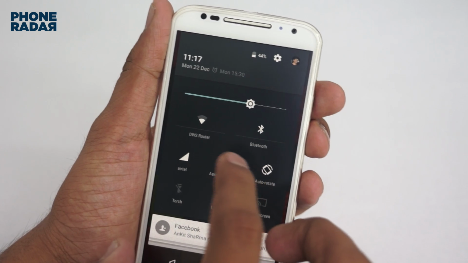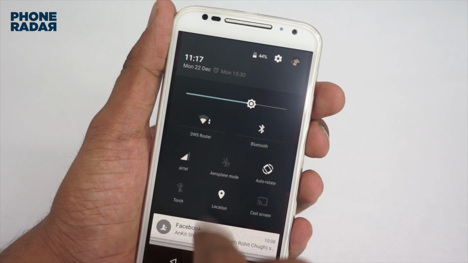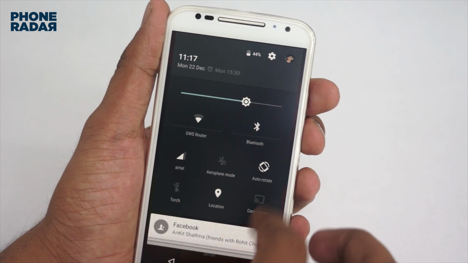And earlier I had to long press the connectivity option to go into the settings of that, but just below the actual icon you get to see the shortcut for the same. So that is how the notification section works here.